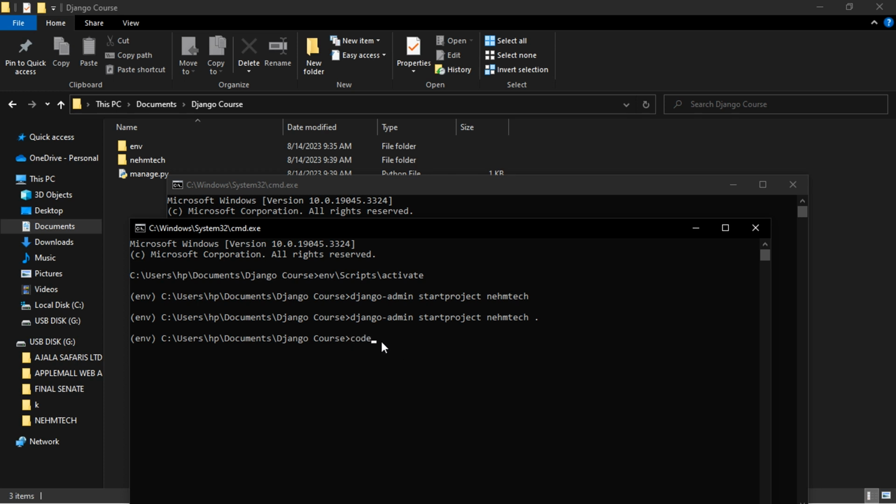Then this one will open Visual Studio Code. When you just write code, it will open Visual Studio Code. But if I want to open Visual Studio Code with the current content here, the Django course, then I'll use the dot to open the current directory in Visual Studio Code. So let me just do that, and give it time for Visual Studio Code to open.